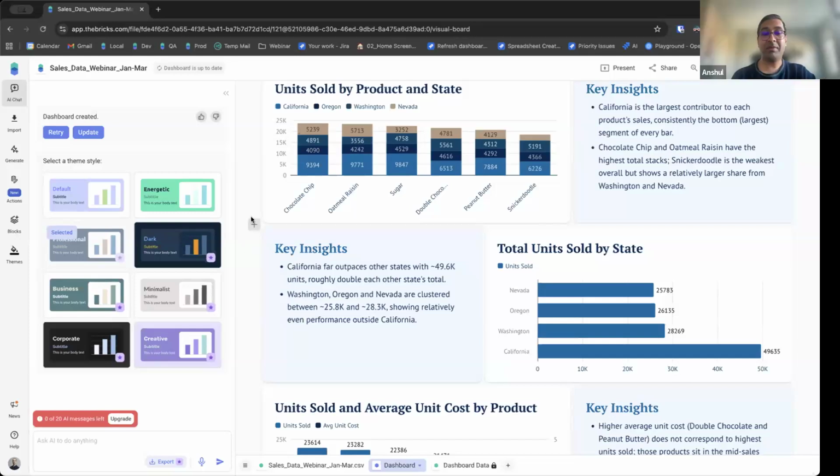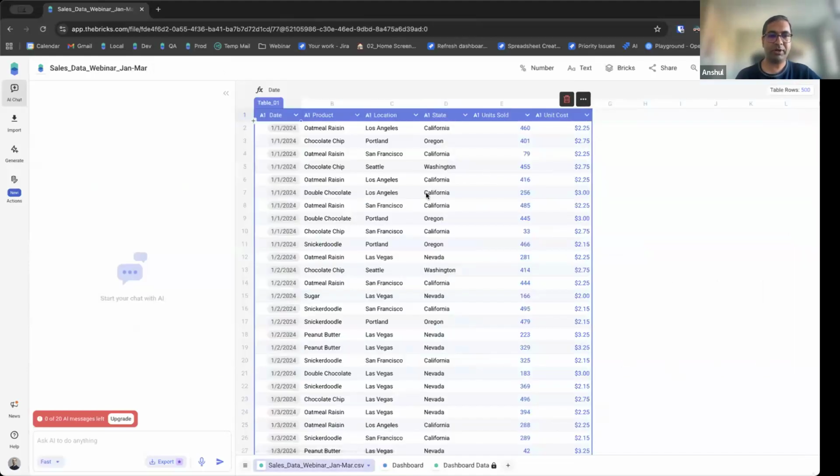Nathan, we'll talk a little bit about that. Maybe you can show the data over here so that everyone can see what type of data we imported. Okay, good idea. So this is just the CSV data that I imported. It's a fairly well structured table with date, product name, location, the state, since this data is from the US, the number of units sold, and the cost for each unit. So this is fairly well structured data.